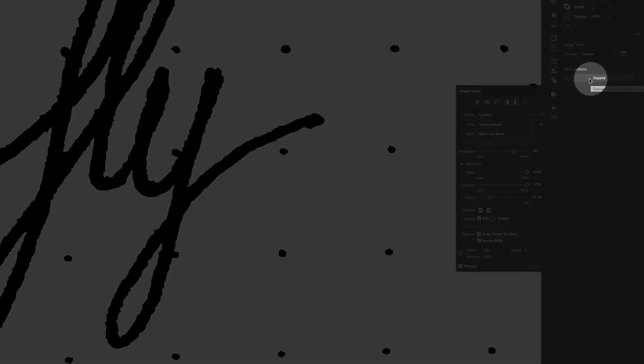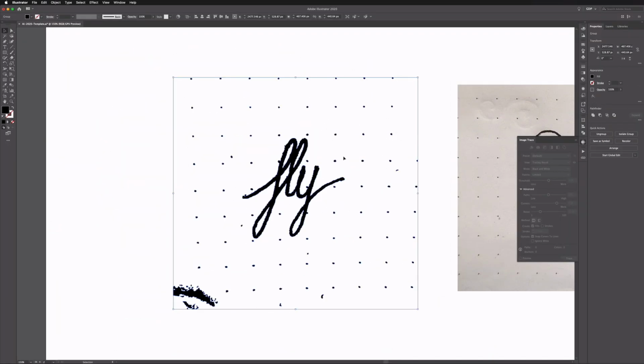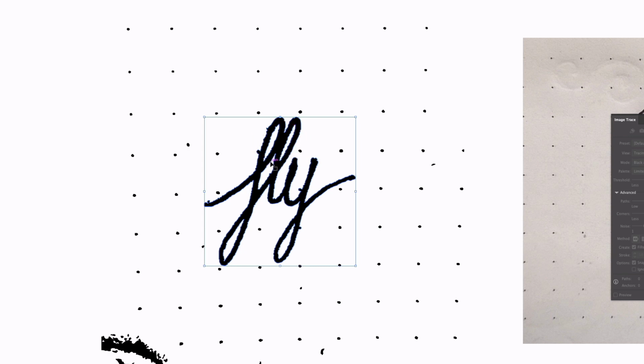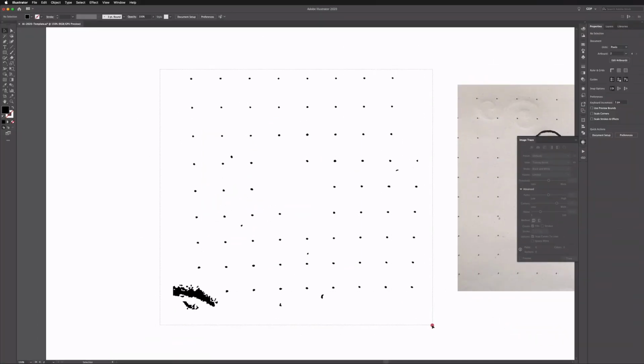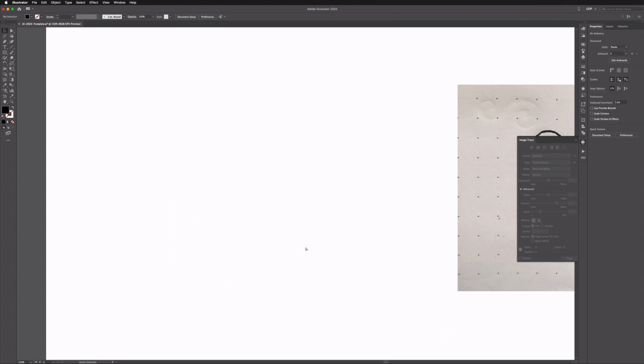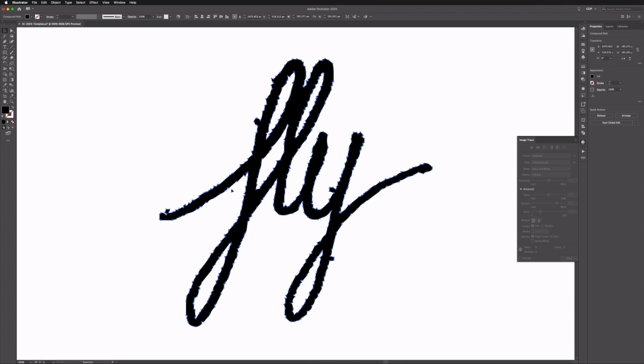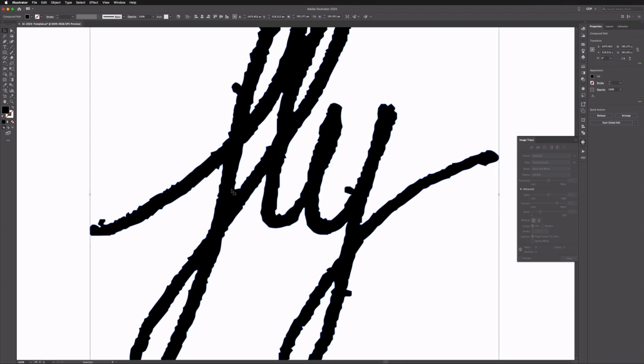So I'm just going to click expand, and you can see because of our image trace settings, we've got the dots from the dotted paper that we used coming through as well. So I'm just going to right click, ungroup, then I'm going to select the text area. It's all kind of joined together. Press Command X to cut it away, and then select all of this, delete it, and press Command F, paste it back in place. When I'm saying Command, just assume it's Control if you're on a PC, so Control X and Control F.